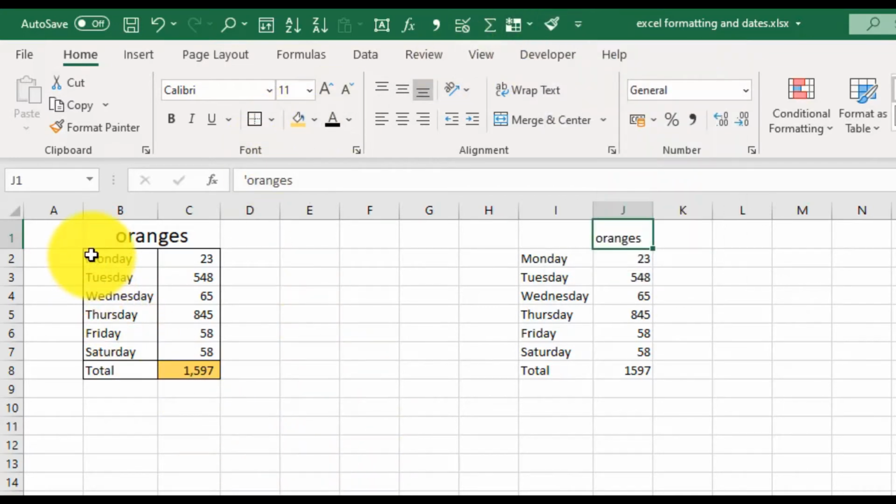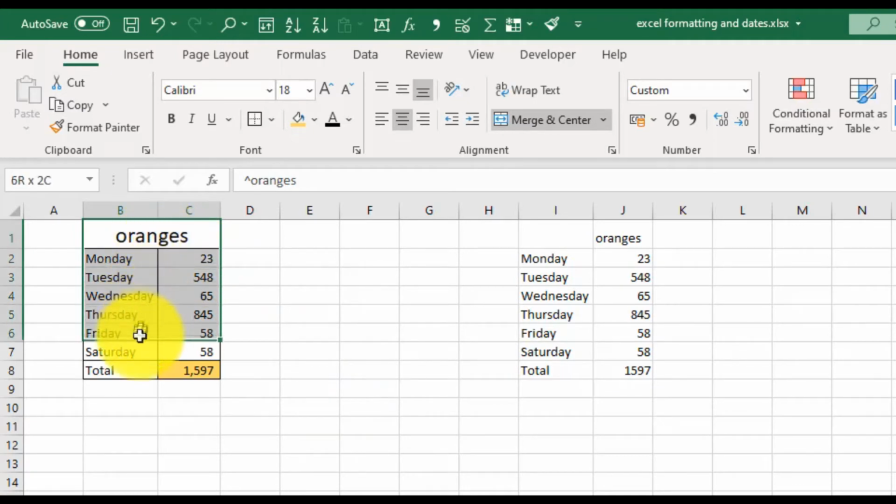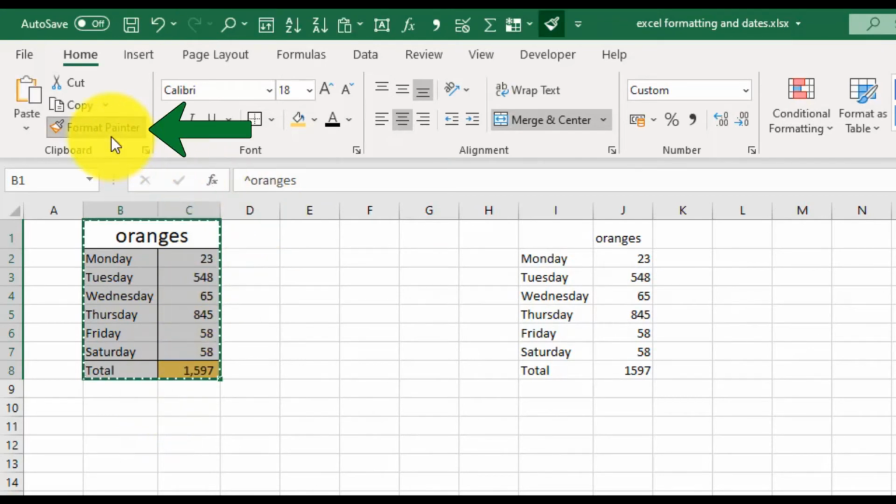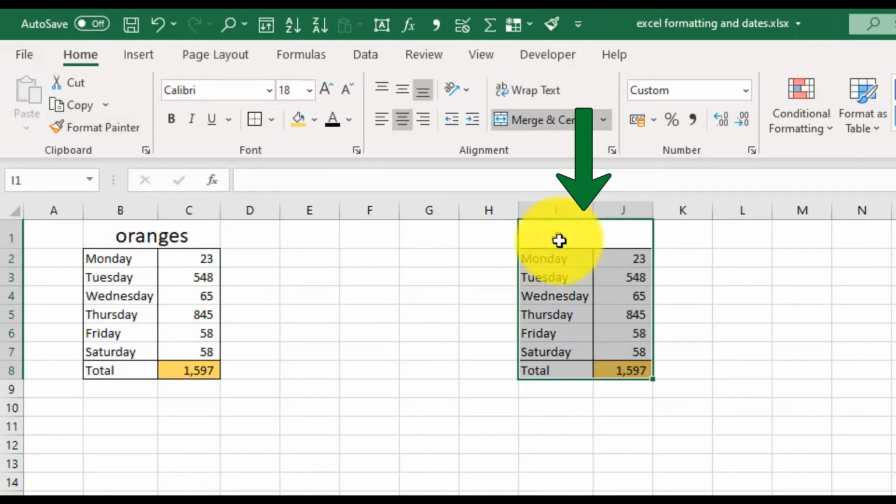So I've created this table. The data is exactly the same in both, but this on the right is unformatted. You see there's no comma there in the 1597, and this is formatted, and this is a merged cell at the top. So if I wanted to copy the formatting from this table to that, I just select this, then I click on Format Painter, then click on the top left cell there, and it formats the whole thing.